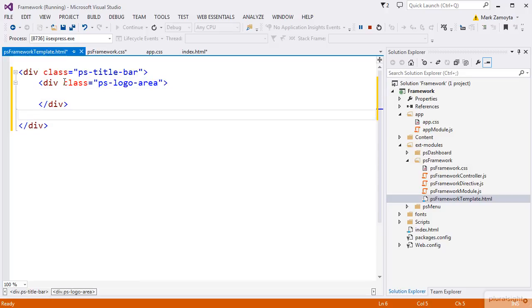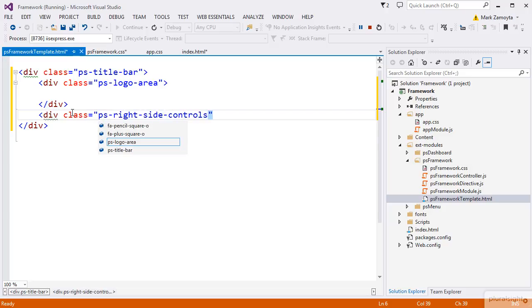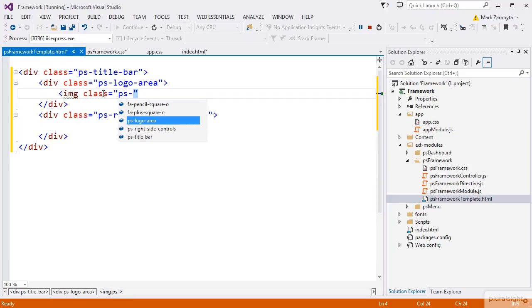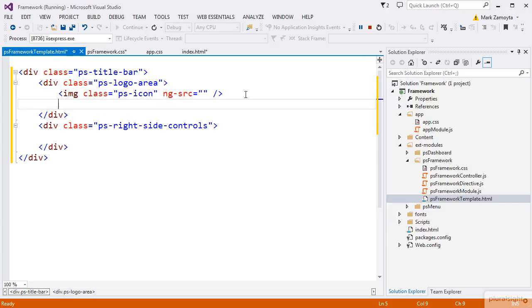And on the right side, we'll also have a div, and we'll give it a class of PS right side controls. And these will be the controls that are in the upper right side, things like search or signed in user controls, or just miscellaneous buttons for the entire app. And let's work in the PS logo area section. We'll add an image. We'll give it a class of PS icon, and we'll give it an ng source, but I'll wait until I load the image to populate that. We also want the left side to have a title and a subtitle.